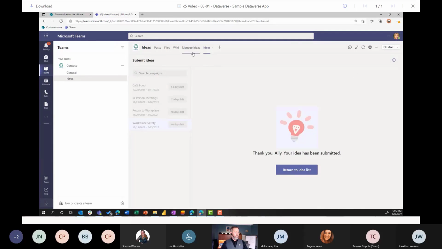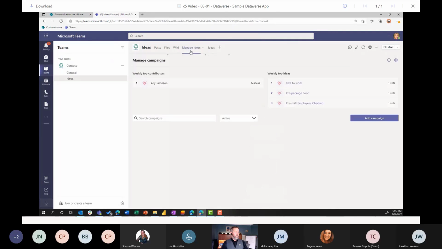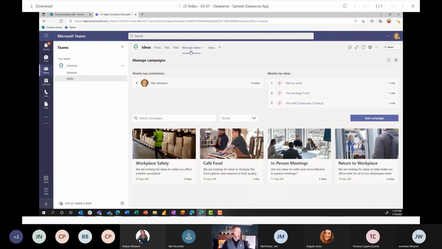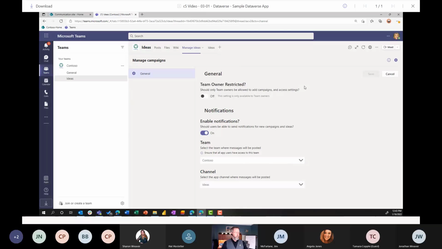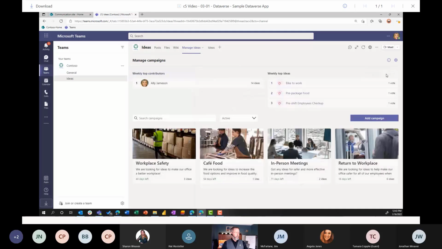Now let's take a look at manage ideas. Again, this is the administrator experience. It looks kind of familiar, but I get a few other options here. I have this gear link that lets me go and change some settings for the application in general. I also have the ability to add new campaigns or manage my campaigns.